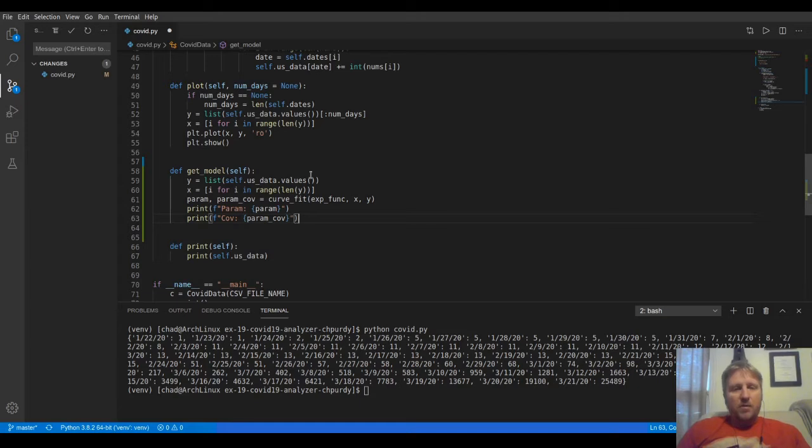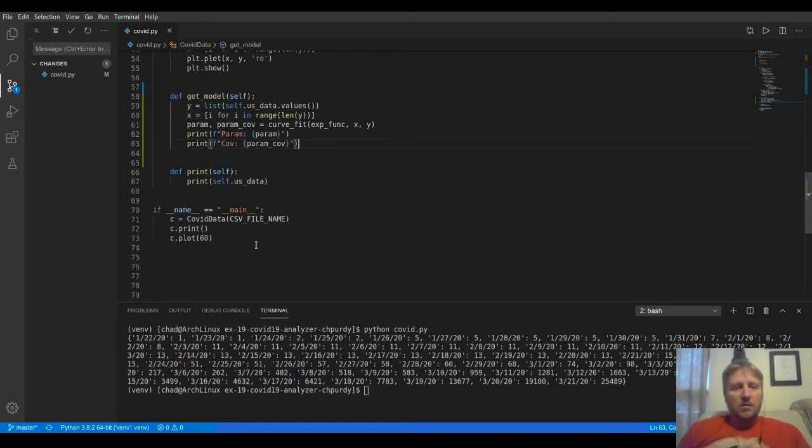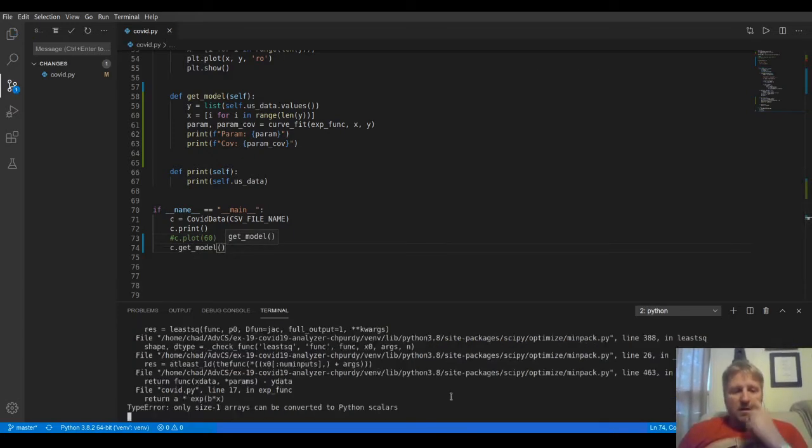When I call get model, which I know plot works, I'm going to comment that out for right now. I'm just going to say c.getModel, save, and we'll run this and see what errors we get. Only size one arrays can be converted to Python scalars.